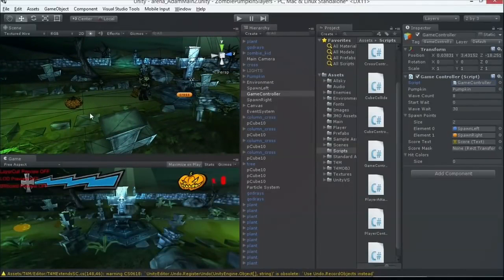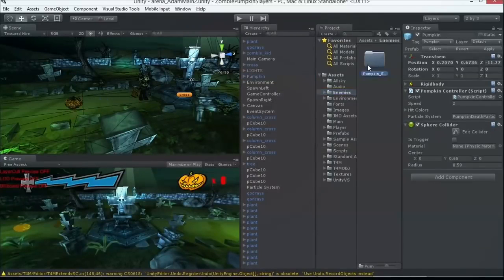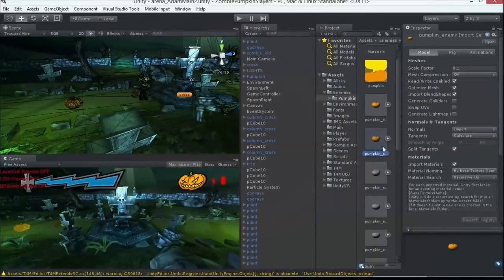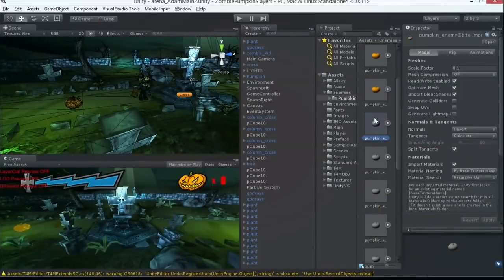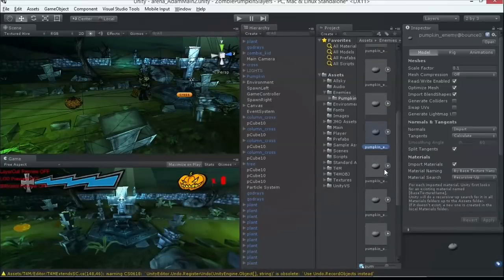Now our pumpkins, let's click on this pumpkin here. Matt designed this pumpkin, and with them we have in our enemies folder a bunch of pumpkin enemies. So we have a model for this pumpkin. Let's find, here we go. This is the model that Matt created for the pumpkin. And then separately are all these FBX files, all the animation data contained within them.